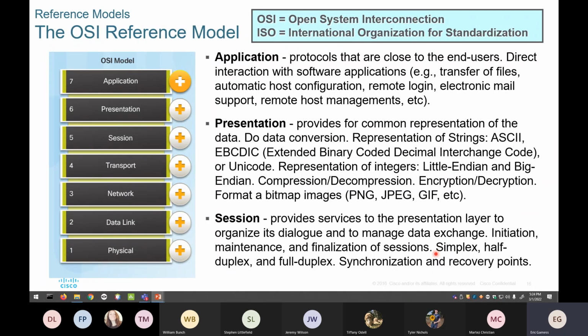So half duplex, it's a two-way communication. A can send to B, B also can send to A, but not at the same time. If A is sending to B, B cannot be sending to A at the same time. So we call it half duplex. And full duplex is when A can send to B and B can send to A at the same time. In this case, we call it full duplex.